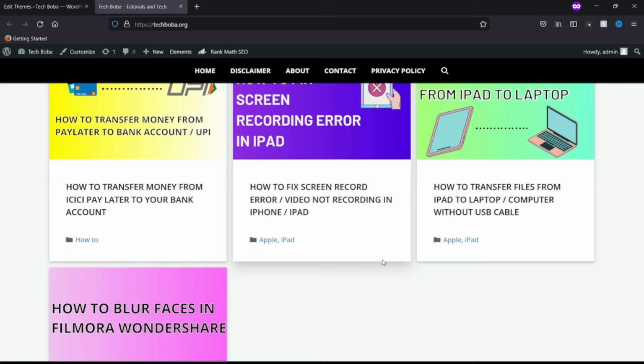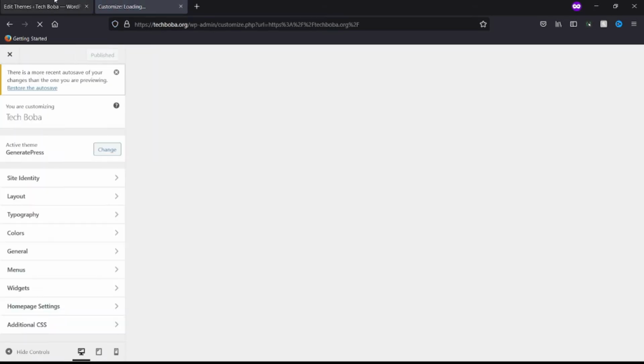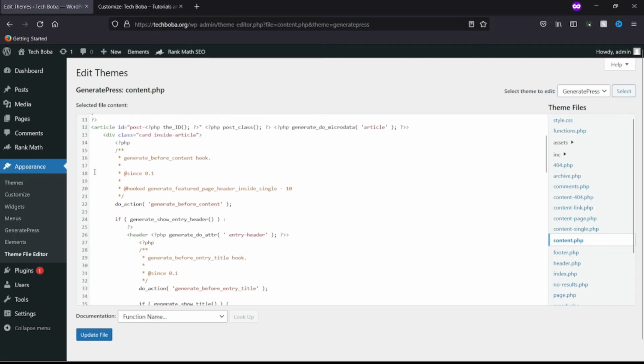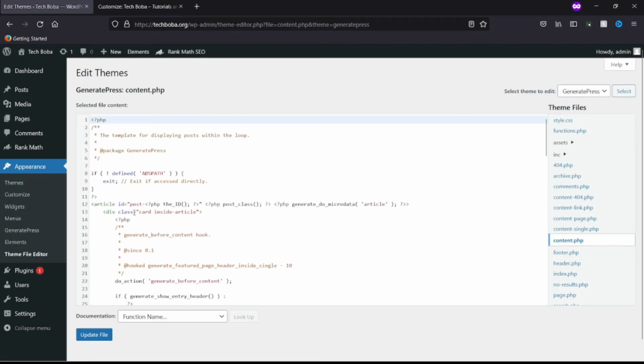First you need to go to your website dashboard. As you can see, I'm in my website dashboard. Then simply go to the customize button. Okay, before that you need to do a small setting. First go to the dashboard and then the Appearance tab, then Theme File Editor, then go to content.php, and in the 13th line you will find a div called div class equal to inside-article.